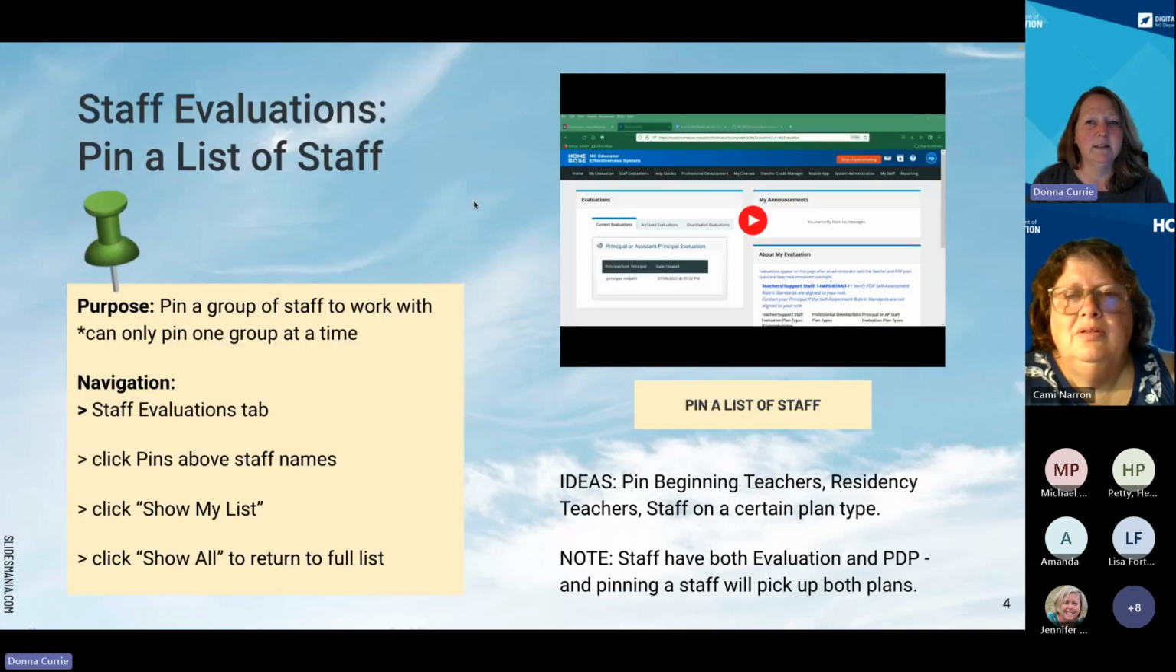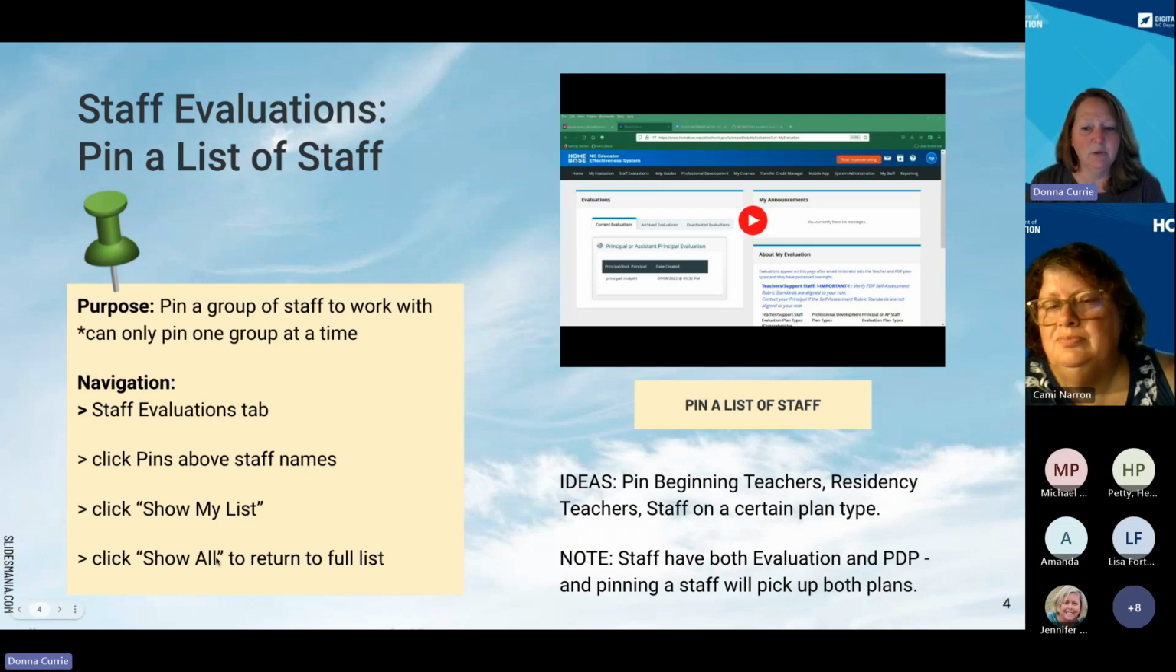We're going to start with staff evaluations and how to pin a list of staff. Why would you want to pin a list? This makes it so you can work with just a group of staff and focus on that. You can only pin one group at a time. If you want to change your group, you will have to unpin that group and pin another group. The way we're going to do that is we're going to go to the Staff Evaluations tab. We're going to look at the pins above those staff names. We're going to show that list you just made, but then you can show all to return back. If after today you would like to go back, there is a video here where we have these steps listed. That'll be there for you to reference later.